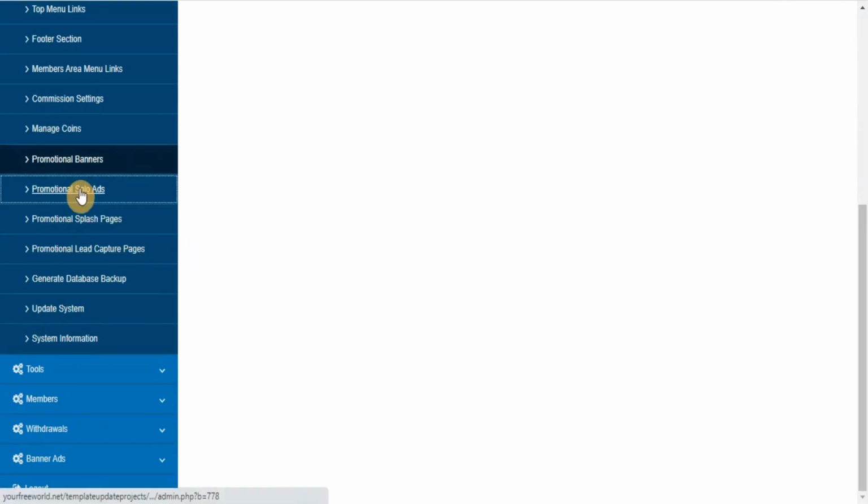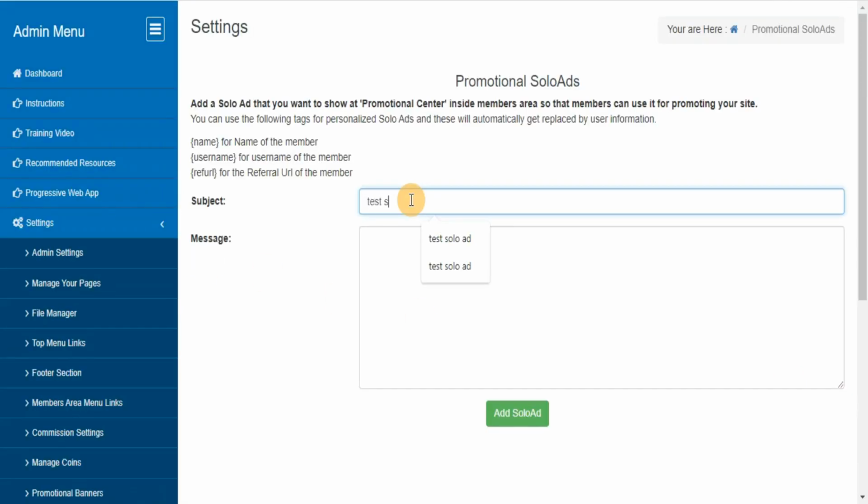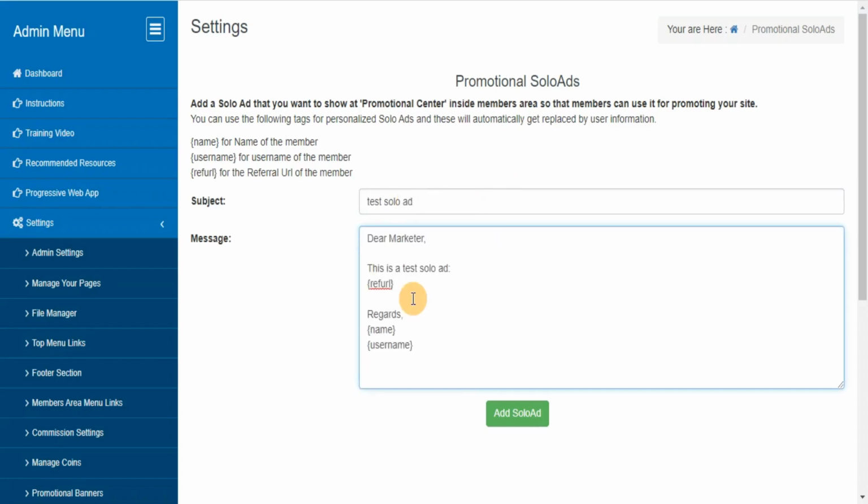Promotional solo ads. Here you can add, edit, and delete the solo ads that you want to provide to your members for promoting your site with their referral URL.